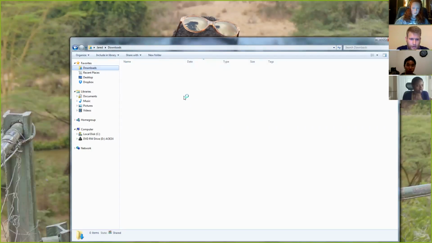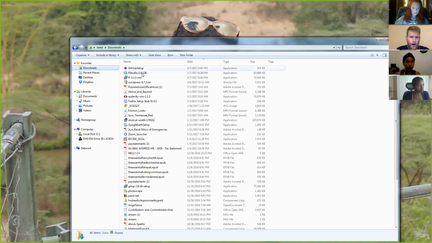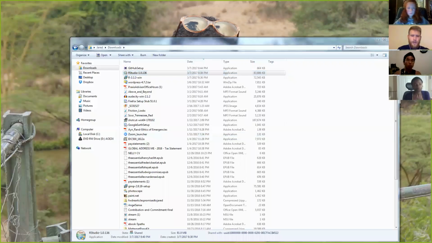I'll move it to the desktop or something. Let's see. No, it still wants to run again. Oh no, that was the setup. That wasn't the application itself. That was the installer. Okay. That's the same thing, right?